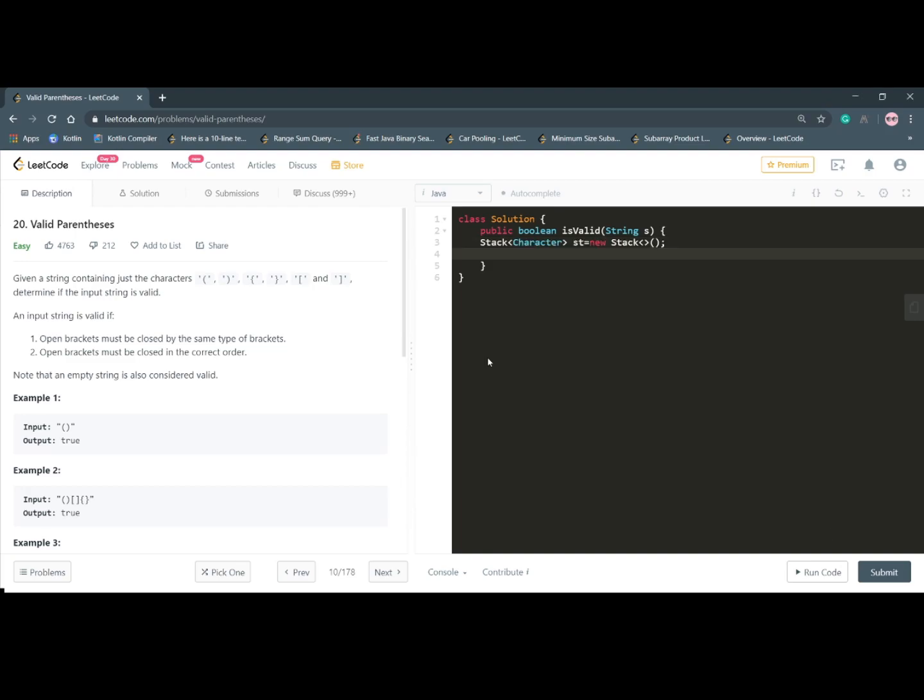Now let's move to the code part. Here I have made the stack of characters and now I will iterate over the whole string through a for each loop. If I encounter an opening bracket, I will push it into the stack. Let me code a little bit, then I will explain what I am doing. Now we will push the bracket into the stack.